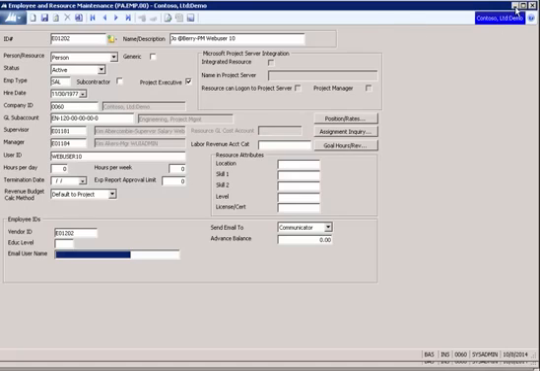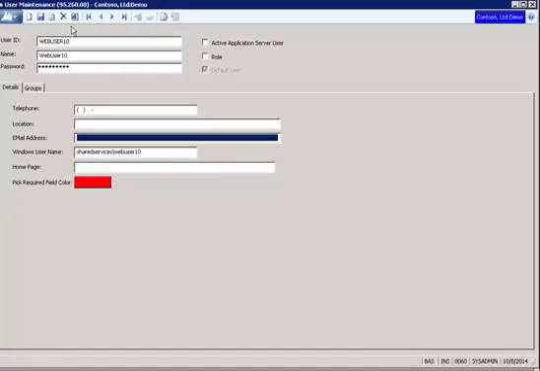Next, we want to look at the user maintenance screen. This is our web user 10. Notice we have a Windows username. The shared services is the domain piece in this example, and the username is web user 10.